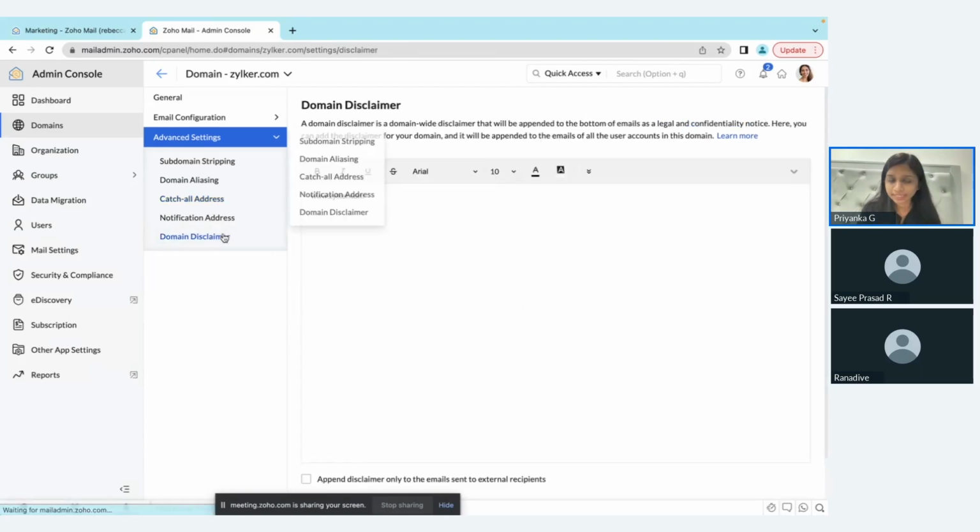And then you have domain disclaimers. Even when we add signatures in our mail, still a domain disclaimer is very important to add confidentiality and the authenticity of the particular mail. So make sure you add a domain disclaimer for your domains so that it looks even more authentic. So that's about the advanced settings that you can do for your domains.